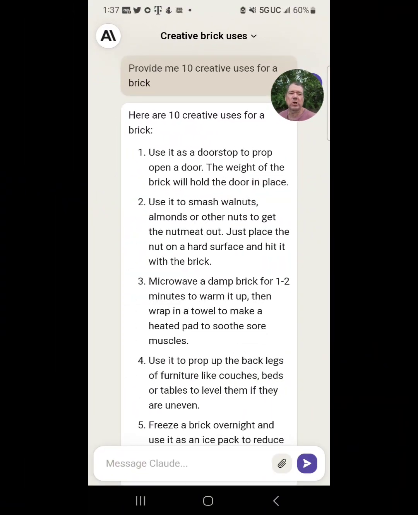Here's a great example. I'm actually using Claude by Anthropic. I'm not using ChatGPT in this example. I like the way that I was able to interact with it and the way it was listing things. It was a lot cleaner and easier to work with than ChatGPT. So for this purpose, I'm sharing this with you, but you can use whatever you want. But what I did is I asked Claude to provide me 10 creative uses for a brick.